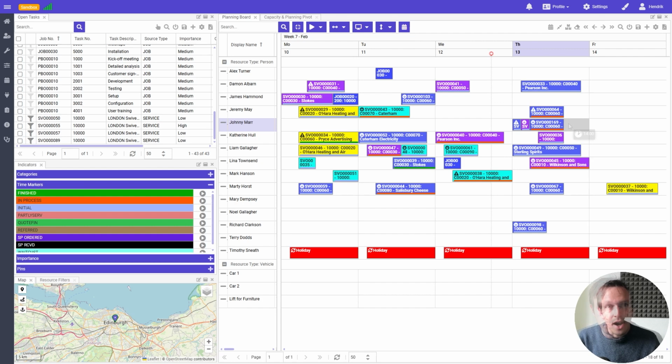I hope that you saw that this flexible color coding system is powerful and adaptive, which makes it suitable for any planning method.